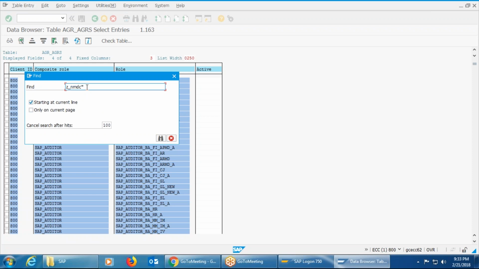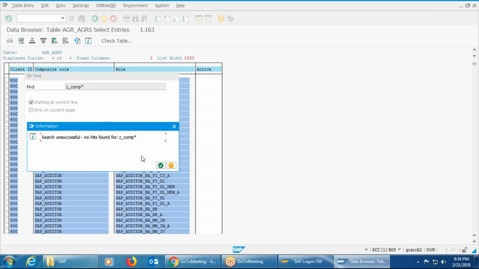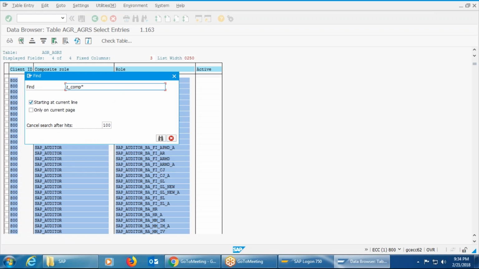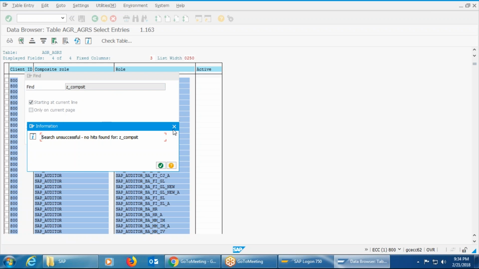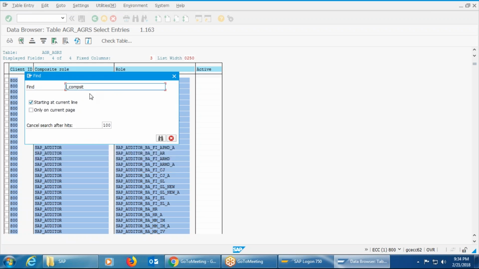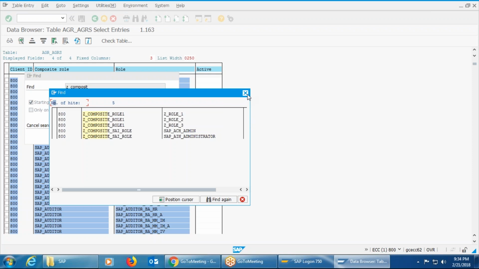Composite role. This is the composite role, not a single role name. Composite role. They bring Z underscore COMPG. Somebody creating maybe composite. Enter. Remove the star. Remove the star. Putting in the composite. Putting a TE. TE is there, composite is there. Z underscore composite. This one is there. Composite TE. Okay, these are the roles.